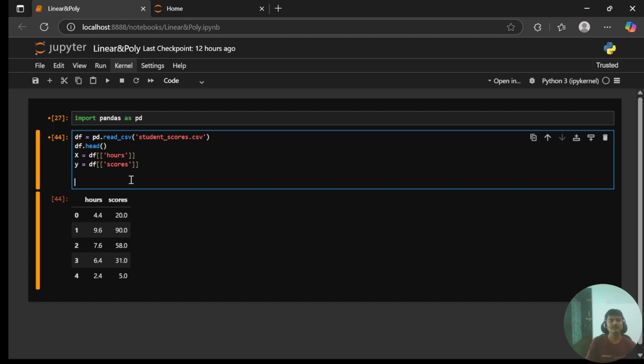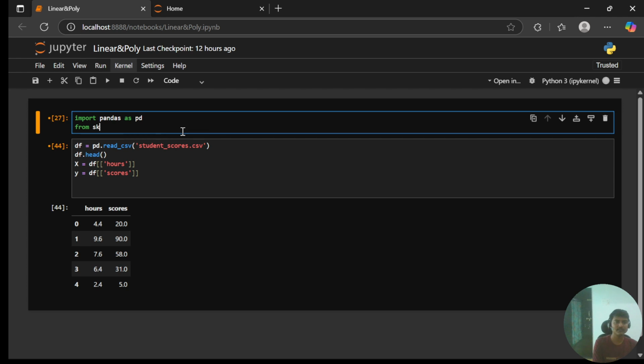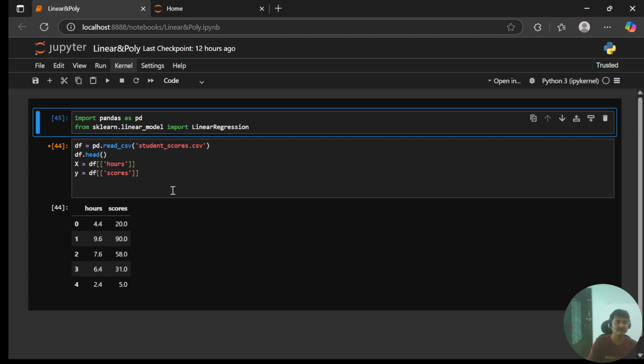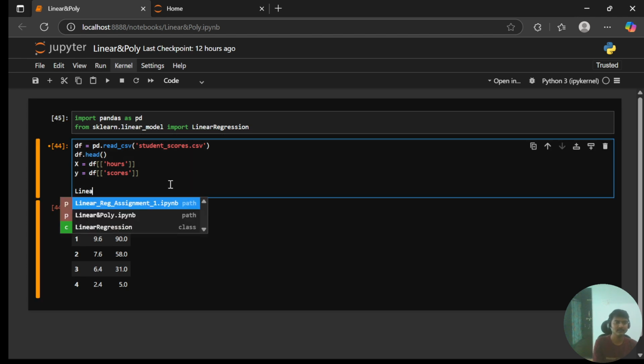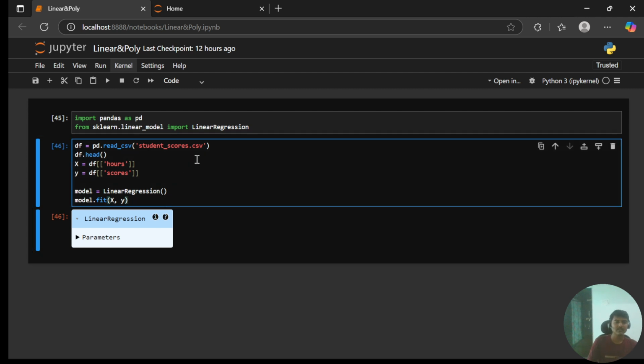Now let's train our model first, which is linear regression. First import from sklearn.linear_model import LinearRegression. Let's store it in a variable called model. Now let's train our model. model.fit, then we'll first put the independent variable and then the dependent one. So now our model is trained.